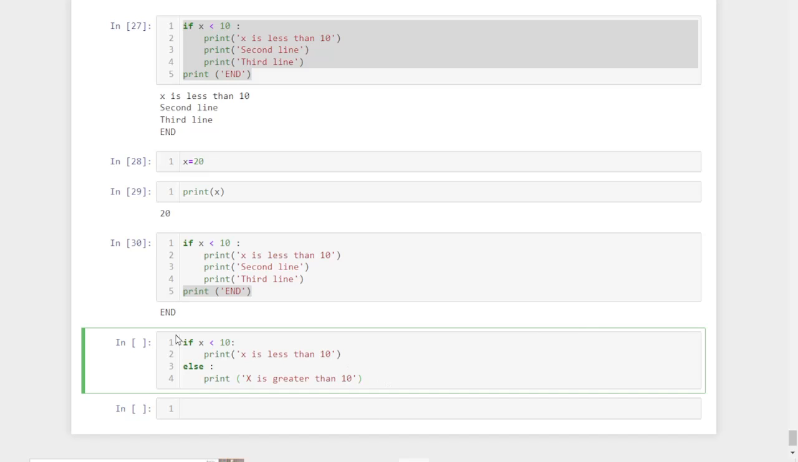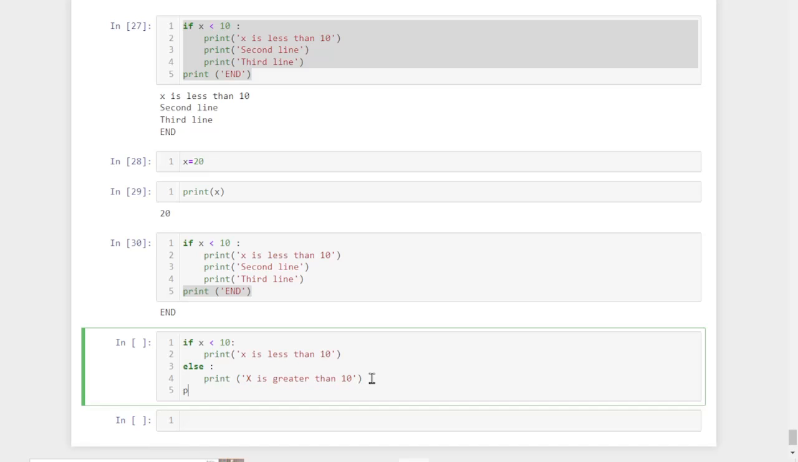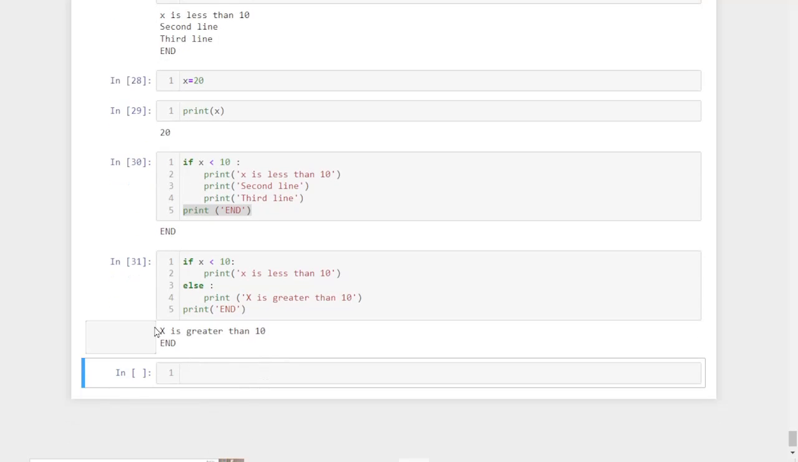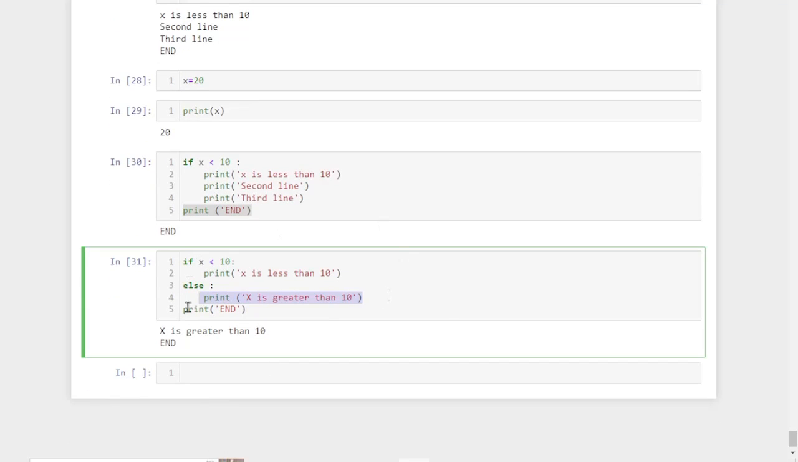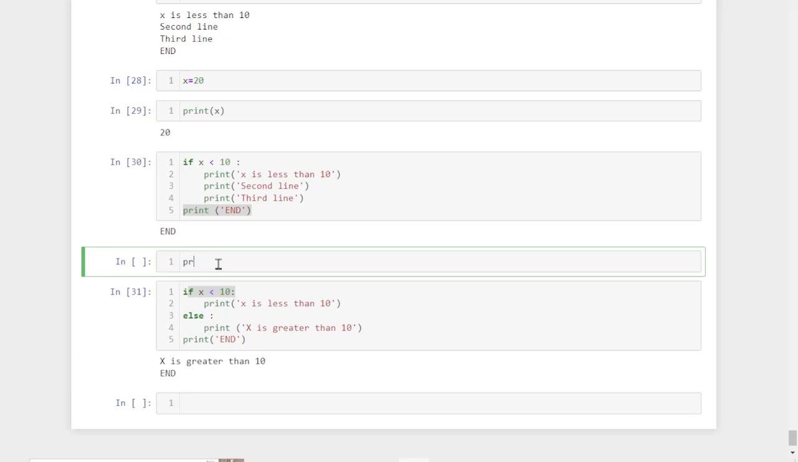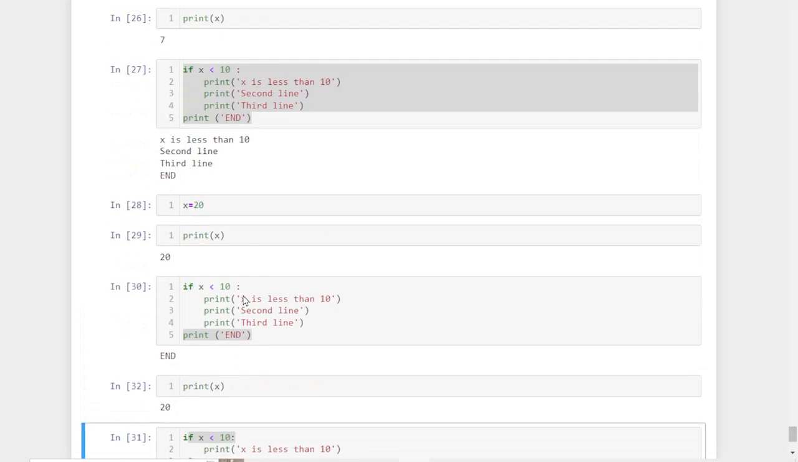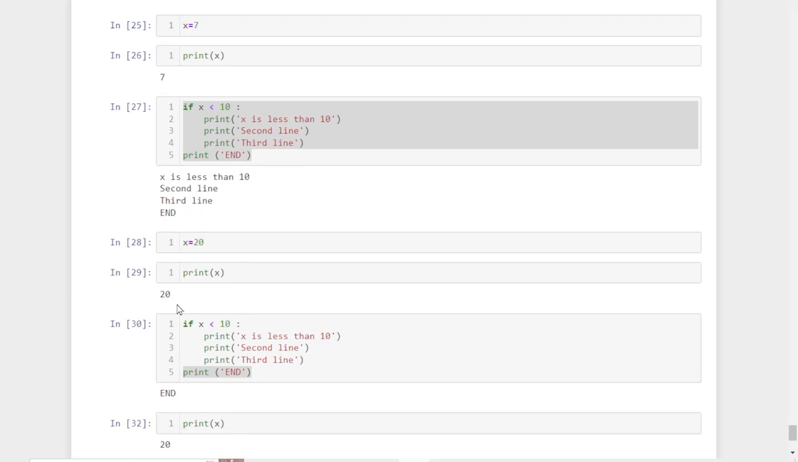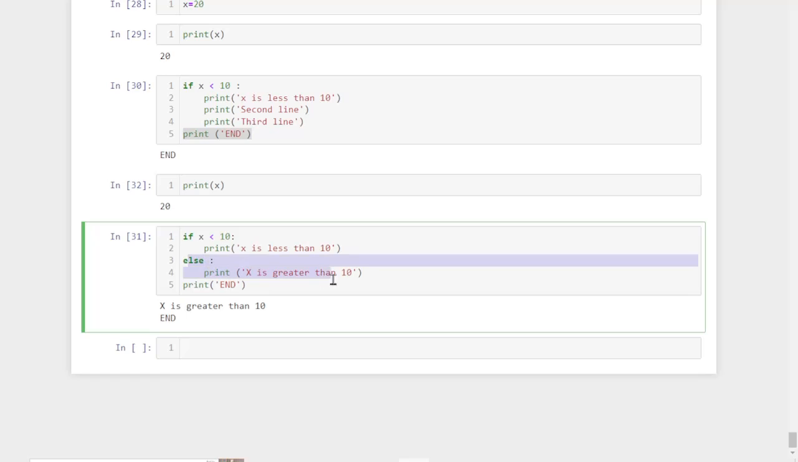So how it works: if x is less than 10, it will execute this line. If this is false, then it will come to the else statement and print this one. Then we will print end outside. So if I'm executing, now we can see it will show x is greater than 10. That is this line, because this first condition is false. That means the value of x is now 20. We already ran this code, so now it is executing this one.